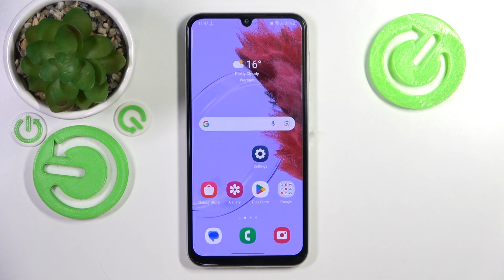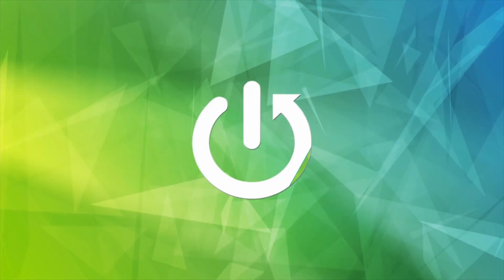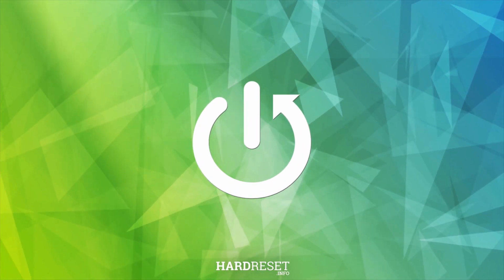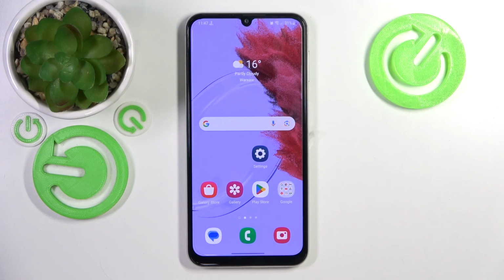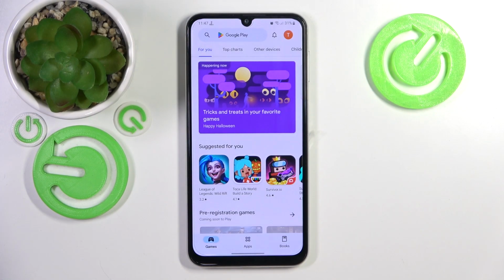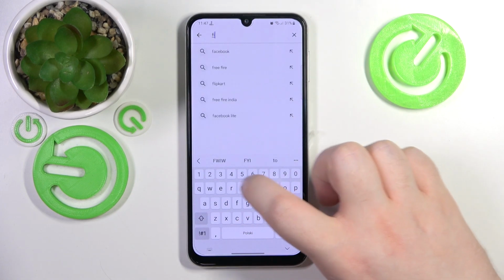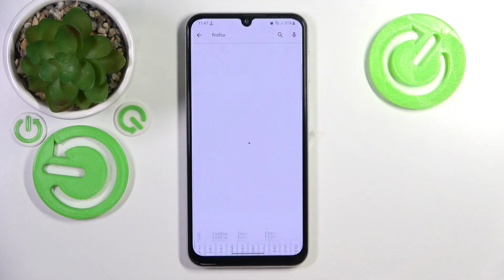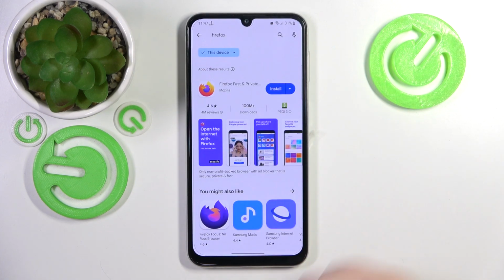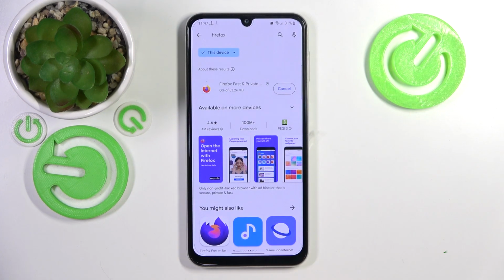Hello, in this video I will show you how to install Firefox Browser on Samsung Galaxy M34. So you have to start with opening your Google Play Store, then click on search bar and type in Firefox and click search, and now click install.